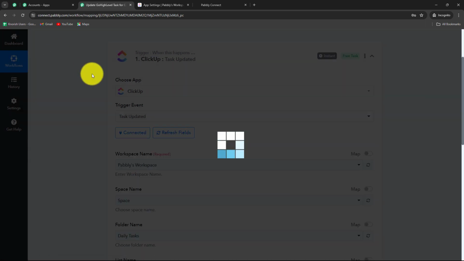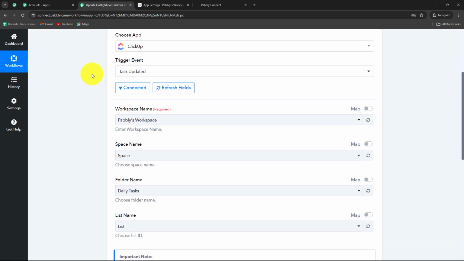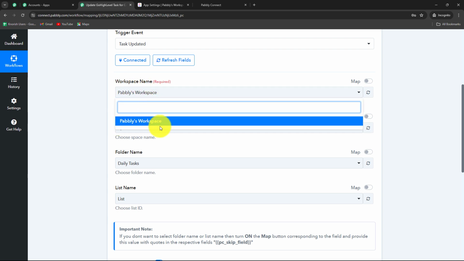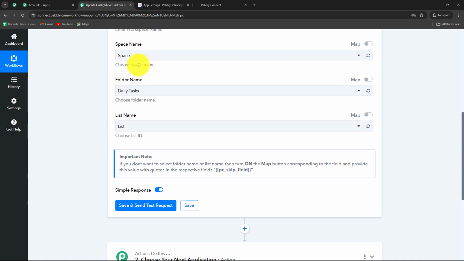As we have done that, we can see that ClickUp is successfully connected with Pabbly Connect. So we will move forward. Now here is the workspace name, space name and other details. So first of all, we have to select the workspace name. I only have one workspace in my account, so I have selected that already. Now the next is space.